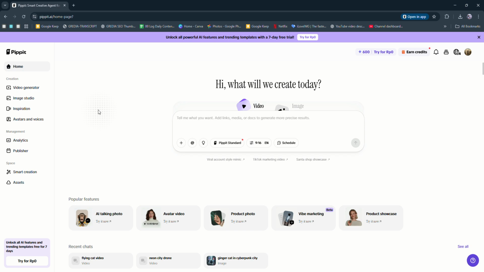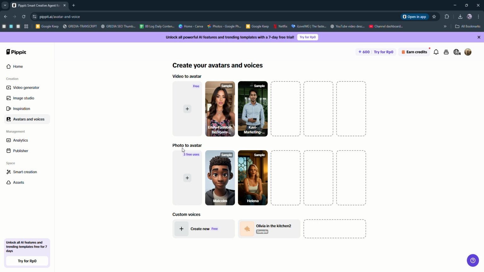First, you're just going to go to the avatar and voices options on the Pippit homepage. Click on this and there will be this option, photo to avatar. So this is the sample.